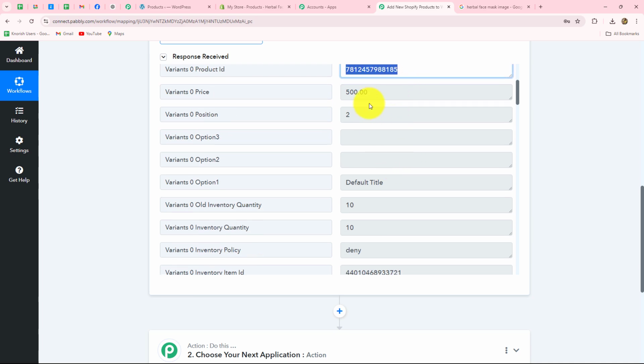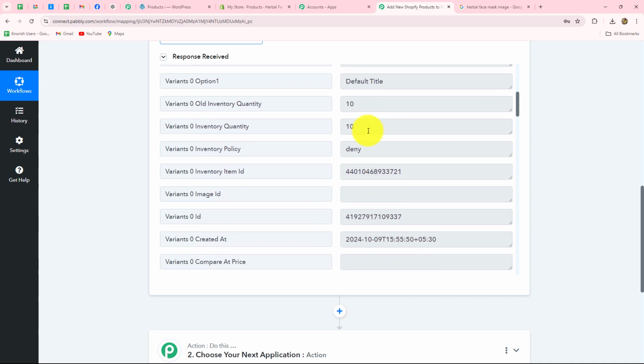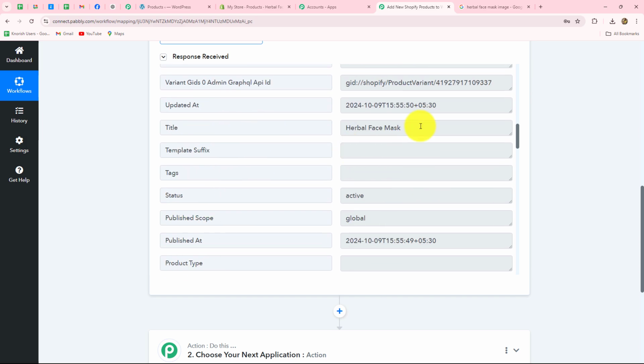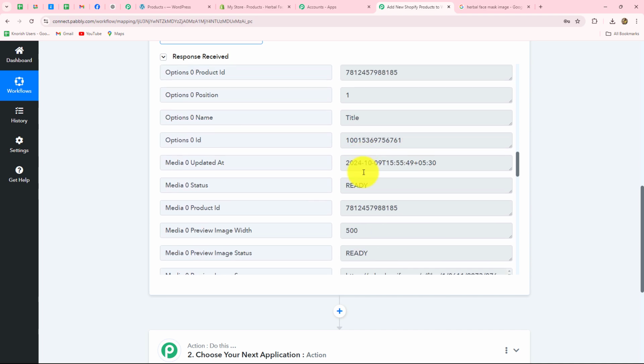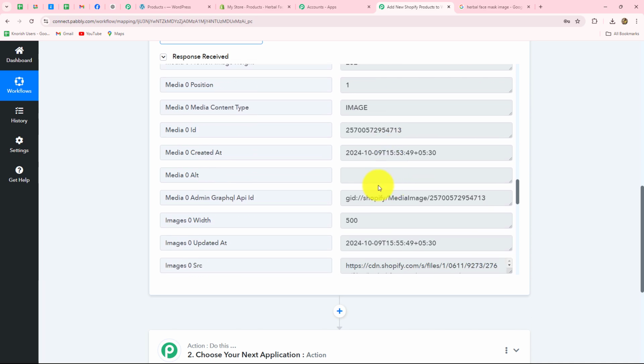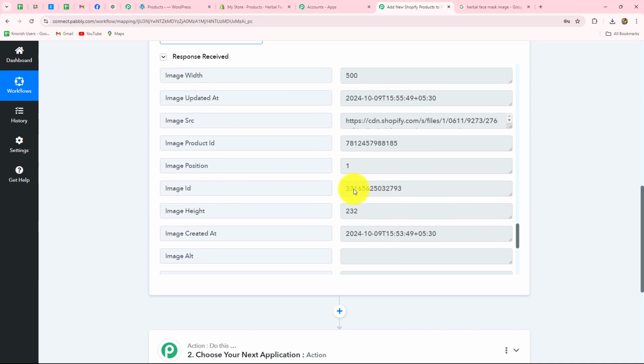Then we have the price of the product which we have selected as 500. Okay, when we scroll down, here we have the inventory quantity as 10. Then over here we have the title, that is the name of the product, herbal face mask. The status is currently active. Then we have ready to use. Then we have the status that is ready. Okay, then we have the image URL of the same product. Okay, and all other details.